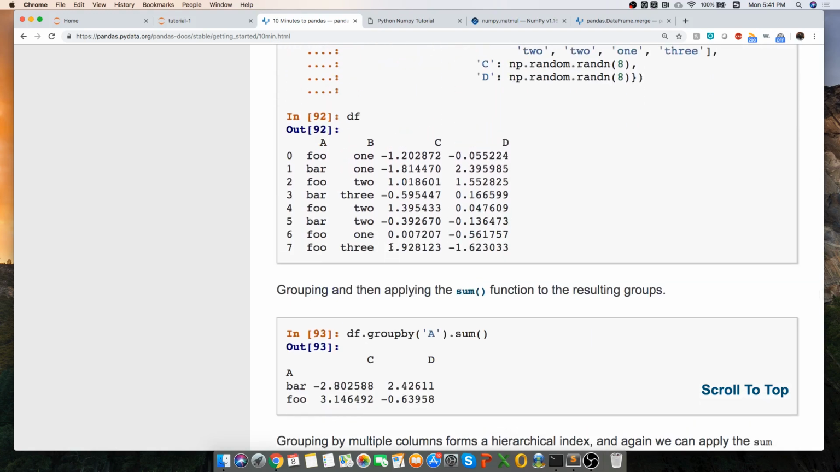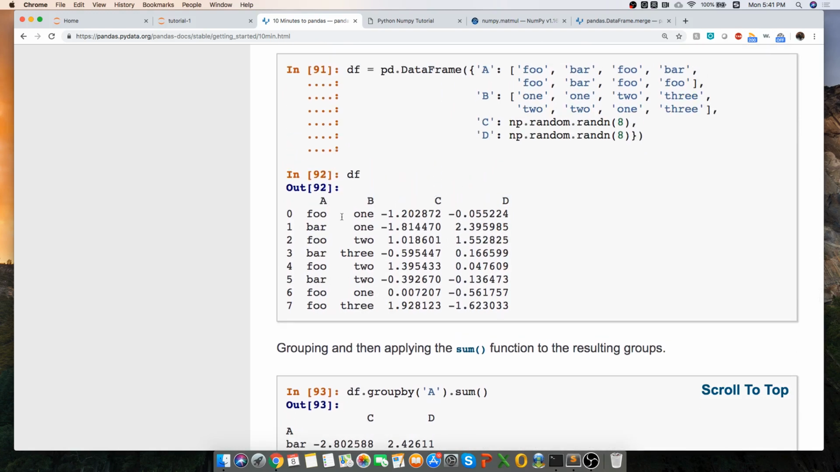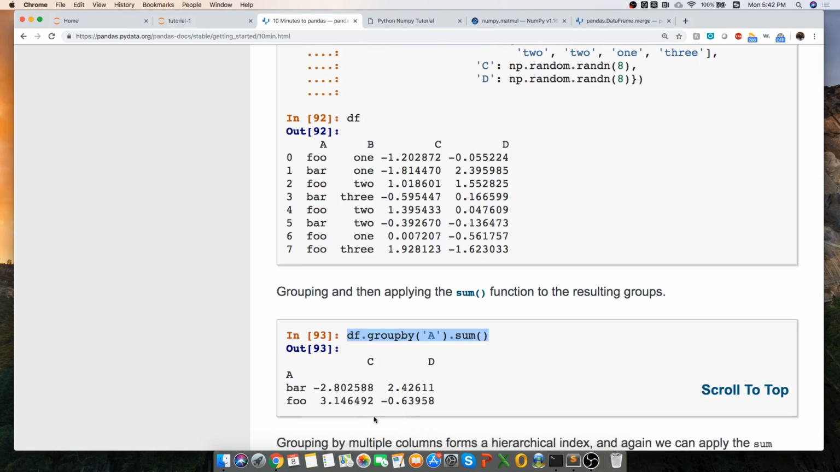For example, here you see this data frame has A, B, C, D columns, and column A has foo or bar. So if you do group by A and sum, then you will get 2 rows, foo and bar, and the values are summed up in each single group.